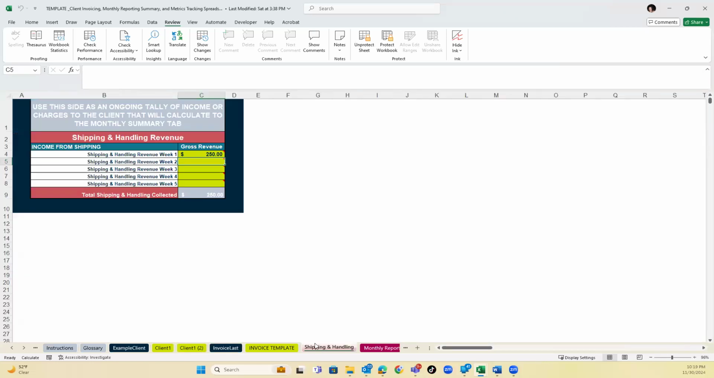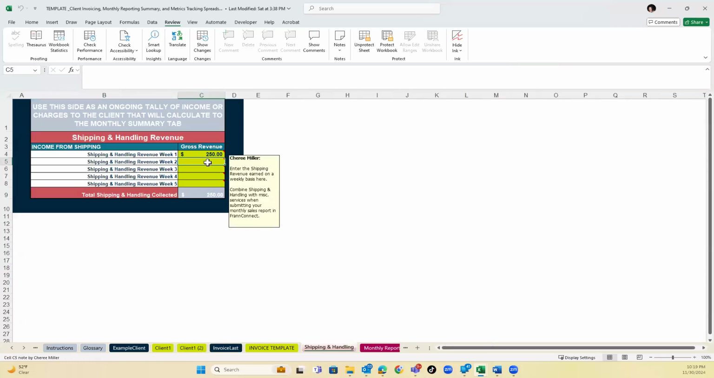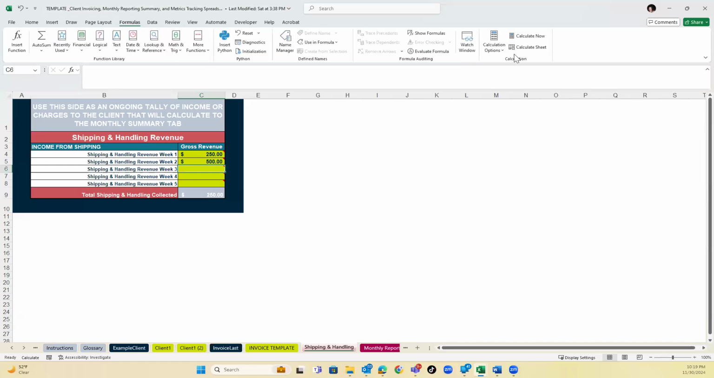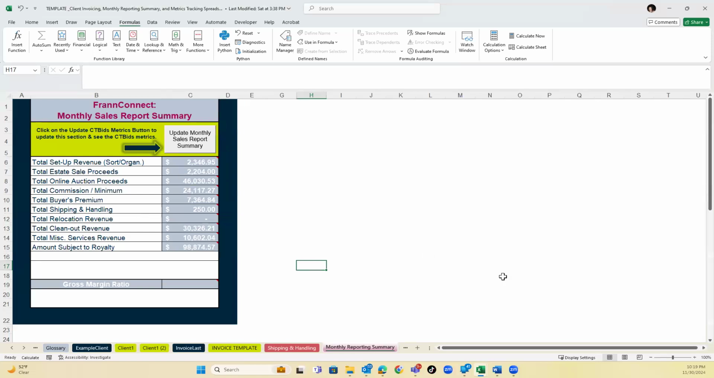So if we come over here to the shipping and handling, let's just add $500 this time. All right, and we'll calculate that sheet. We'll come to the monthly reporting summary and we can hit this. And then if we calculate this sheet, and I forgot to do this last time, but it wouldn't have mattered because we hadn't populated any info on that sheet. But it's going to again interact with you over here too.